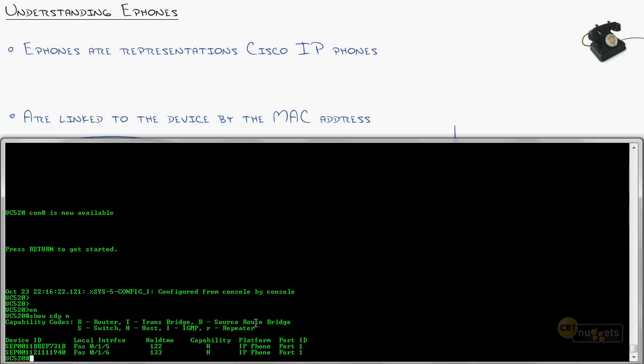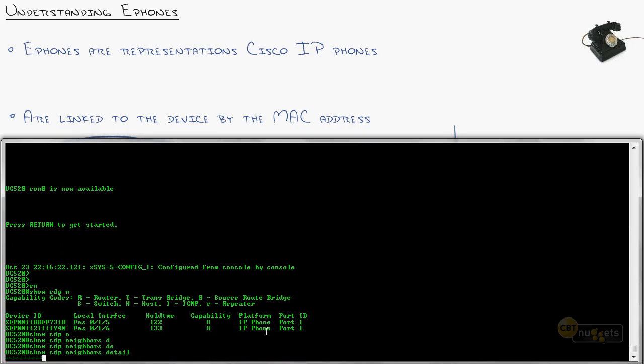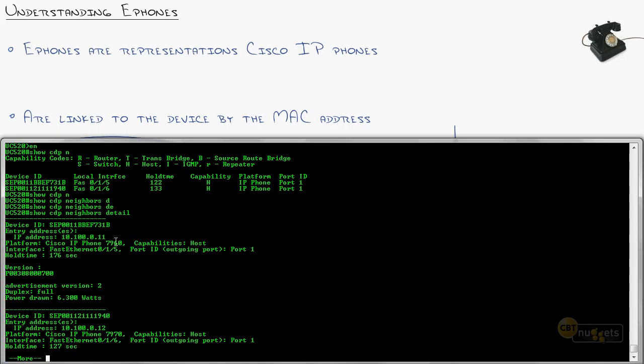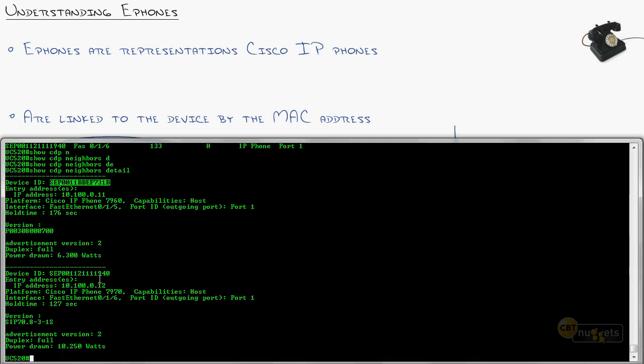These phones do show up as CDP neighbors, so I could do show CDP neighbors detail and just give me the list of them, and I can see, I've got one 7960 phone plugged in here, and I'm able to see the IP address, and right up there is the device ID, so I'm able to see that is SEP, then the MAC address of the Ethernet phone, and there's the MAC address right there. Right underneath that is my 7970, and I can see a little bit more about that. I'm even able to see the firmware version that's reported with CDP.